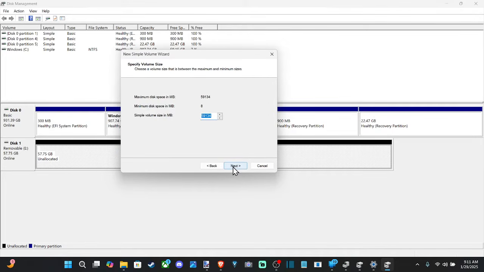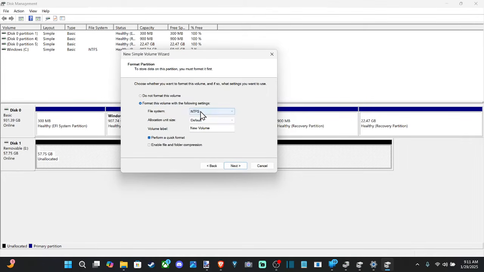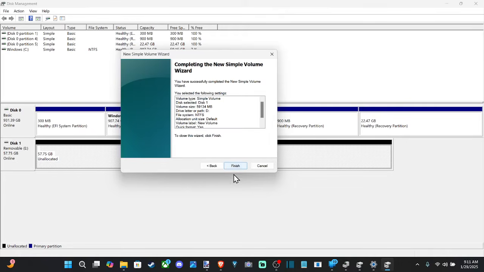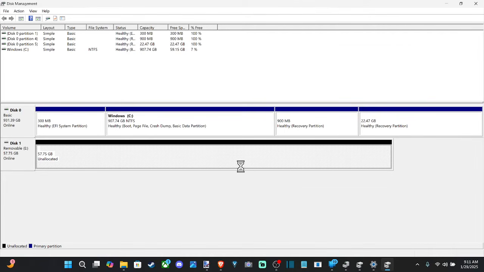Then we can assign the volume size, the drive letter, and then the file system. So maybe you had an improper file system for whatever you're trying to use. So if you're on Xbox, you're trying to use exFAT for recording videos or something like that, it's not going to work. Make sure it's the correct file system. I believe PlayStation 5 uses exFAT. So I'm just going to go to NTFS, then going to go to finish.